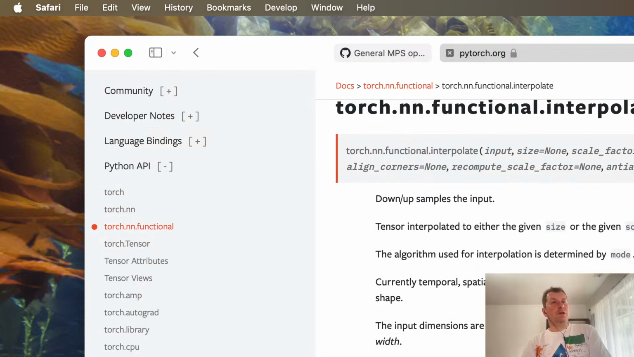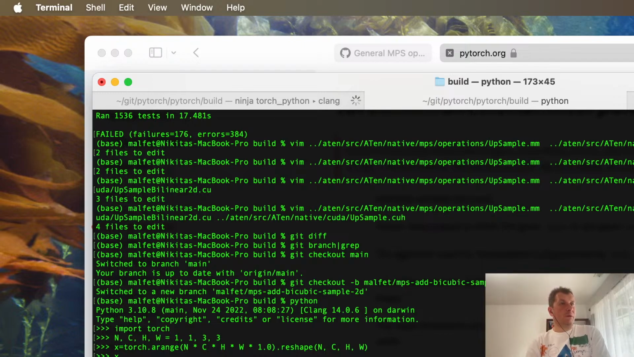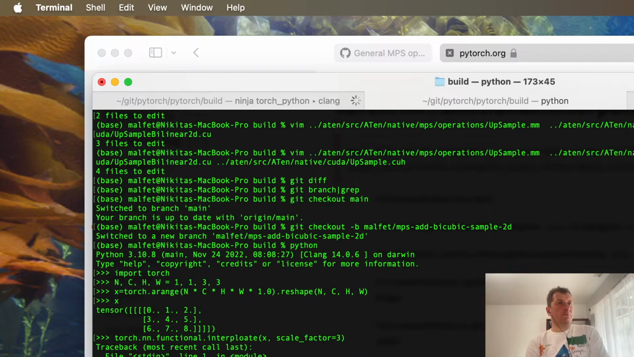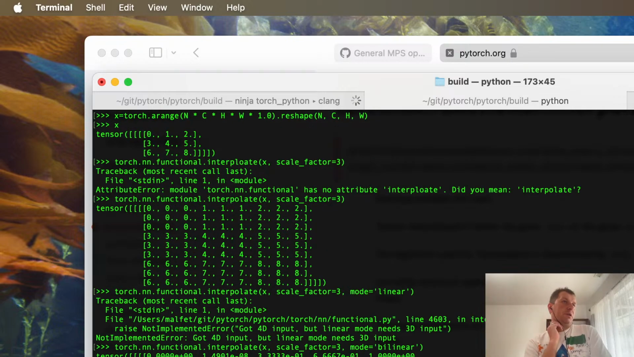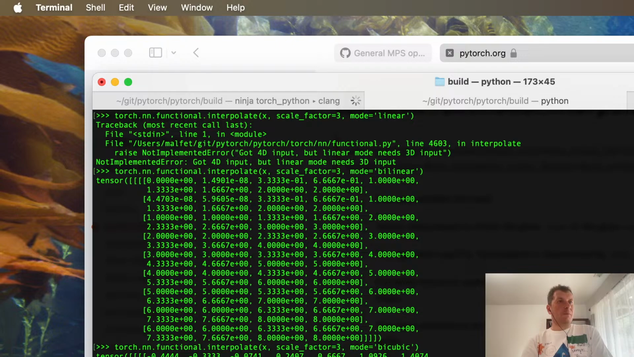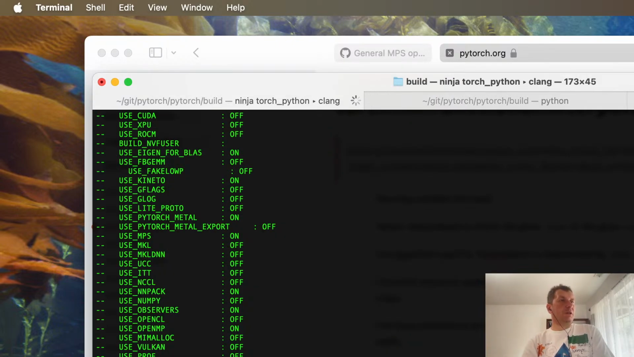Right, so if we use linear, is it method? Yeah, mode. So if we say mode equals linear, then it will, bilinear. So bilinear indeed interpolates using bilinear interpolation, and if we say bicubic, then it interpolates this way. Did it finish compiling? No, not yet.